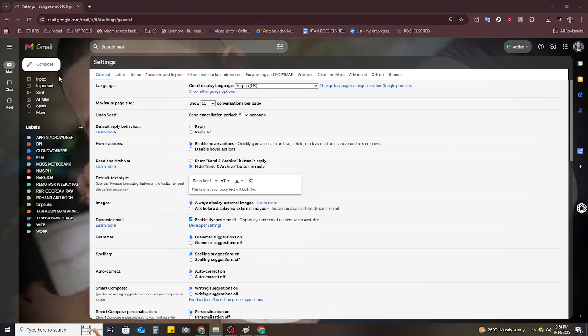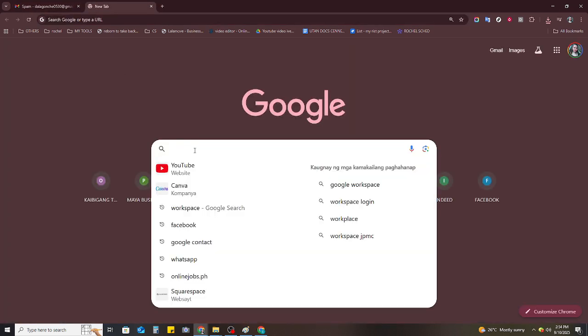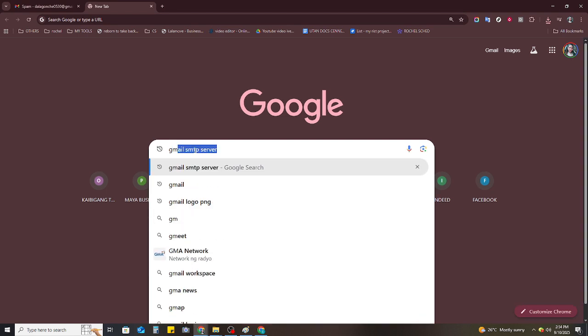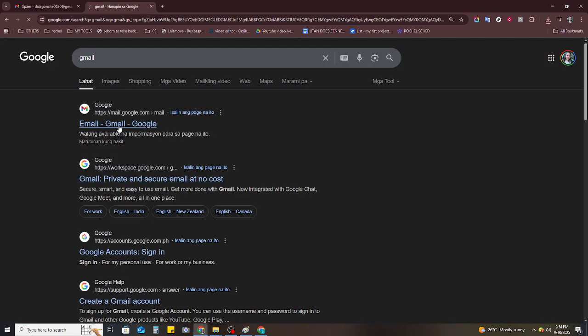First, you'll need to open your Chrome browser. Once it's open, direct your attention to the address bar at the top of the page and type in accounts.google.com/signup. Press enter and you will be taken to Google's account creation page. This is where the journey begins.